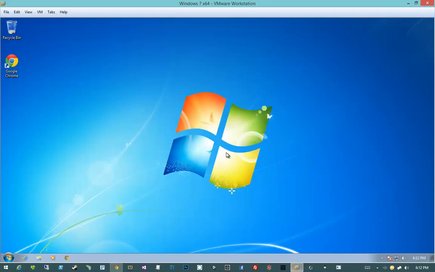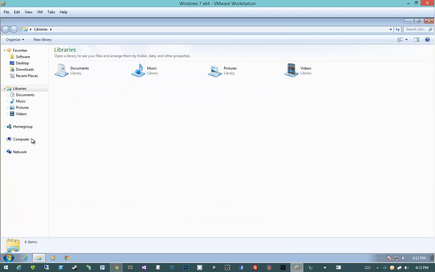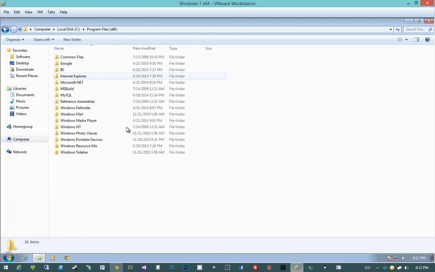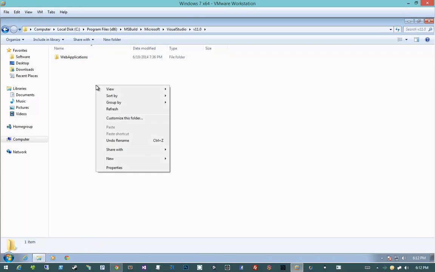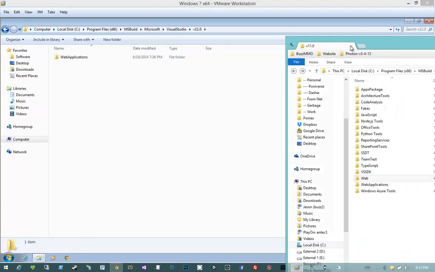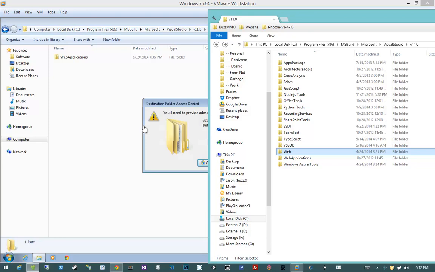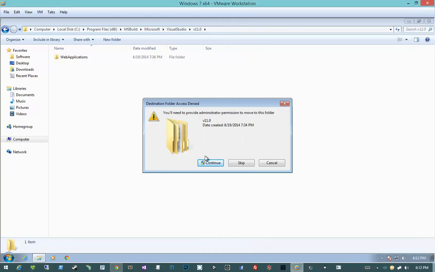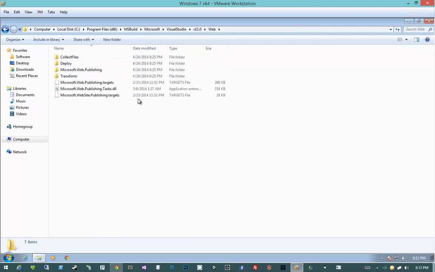So opening up my virtual machine, I'm going to come over to my computer, my C drive, Program Files x86, since it is a 64-bit operating system, MSBuild, Microsoft, Visual Studio, version 11, and I'm going to stay in this folder. I'm going to come back over here, click and drag web into web applications, and then dismiss this UAC prompt, and now you see that we have this web folder.